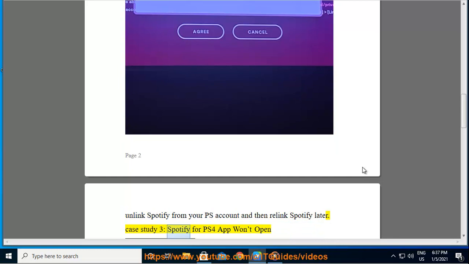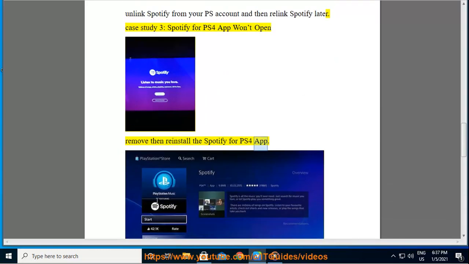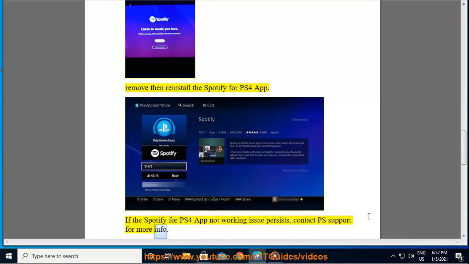Case study 3, Spotify for PS4 app won't open. Remove then reinstall the Spotify for PS4 app. If the Spotify for PS4 app not working issue persists, contact PS support for more info.